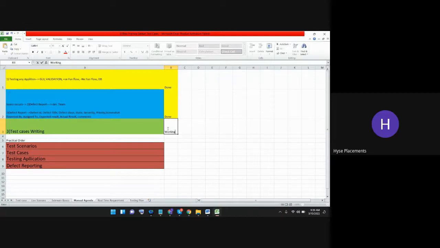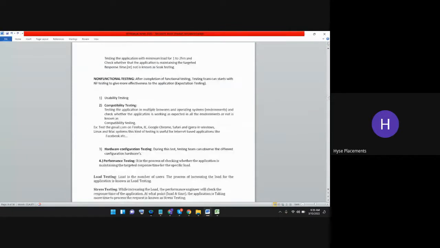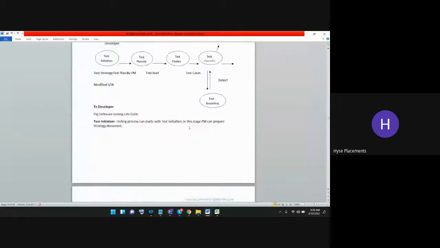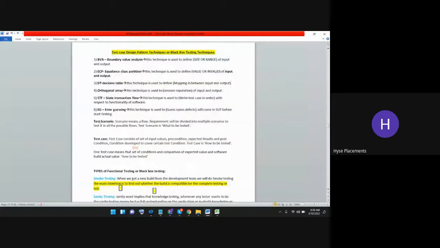Before going to learn about this particular topic, you need to concentrate on what is a test case, what are test scenarios. Let's focus on it. I gave you content to write, right? When I went for break, just concentrate on it. Scenario means a flow. Requirement will be divided into multiple ways or situations.